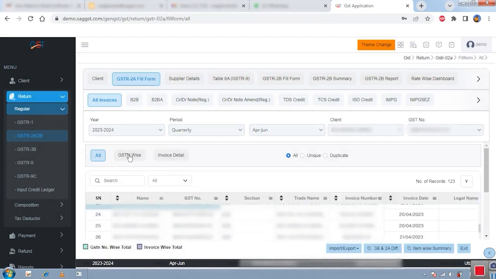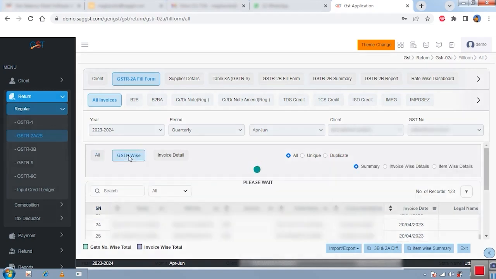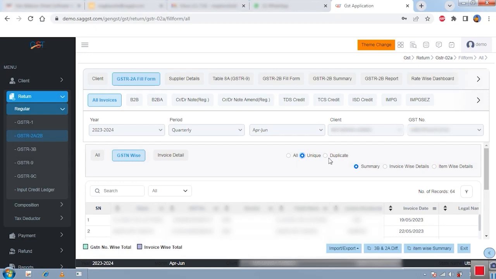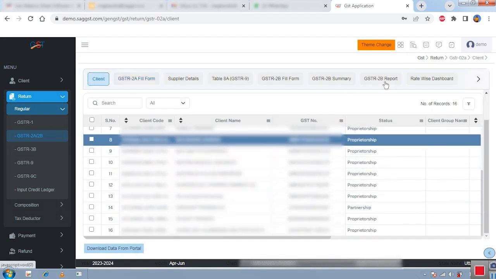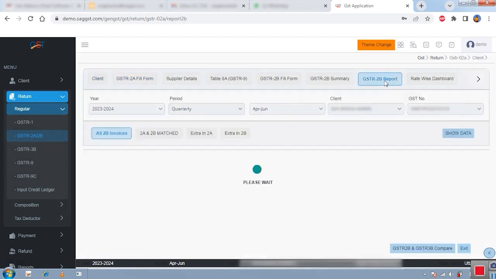If you want to check the data GSTN-wise, you can check it GSTN-wise. If you want to check any unique data, you can click on the unique option. If there is any duplicate invoice, you can check the duplicate invoice in a separate report, and at the same time we give you a GSTR2B report, where we compare the 2A and 2B.